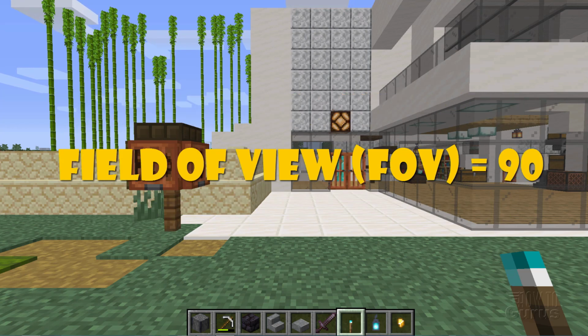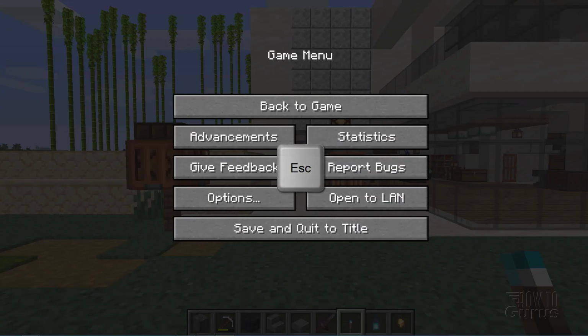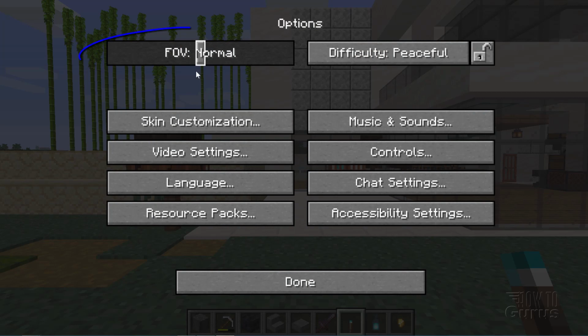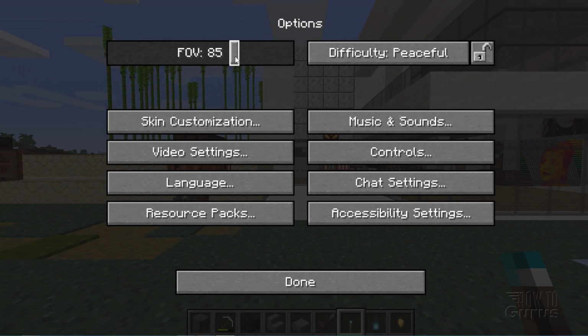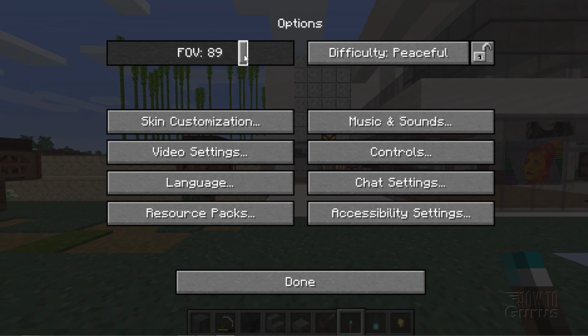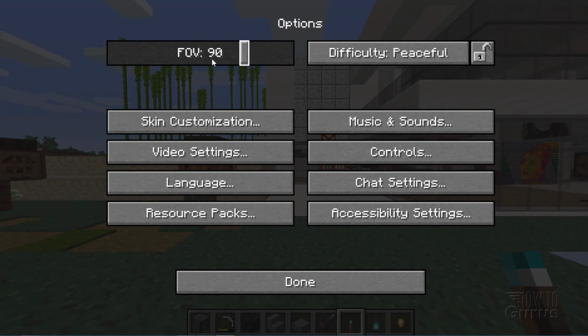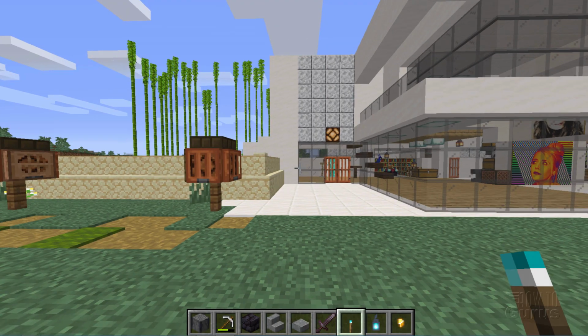So our field of view for our image here has to be at 90 degrees. Let's just hit the escape key, go into options, and right here at the top it says FOV. That's your field of view. And normal is the middle point. We'll come back to that once we're finished with this whole process. But for now, just pull this to the right until it says 90. And that's the exact number you need. And that's one you will always need, is 90 right there. Okay, back to game.